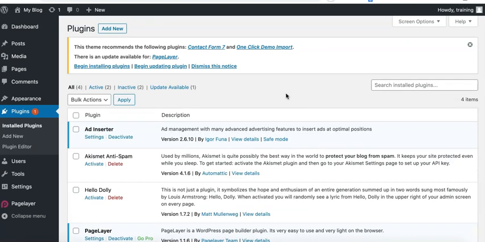Once you find this, go ahead and click Install Now. You will know if it's activated when going to the Installed Plugins page; you will see it says Deactivate here. If it says Activate, then go ahead and click that.